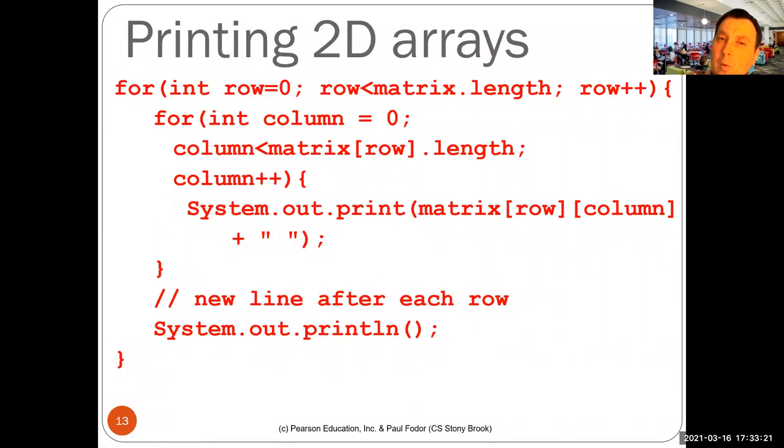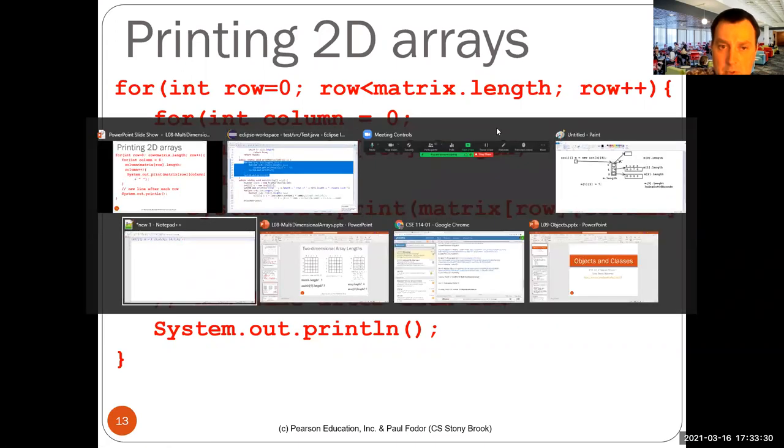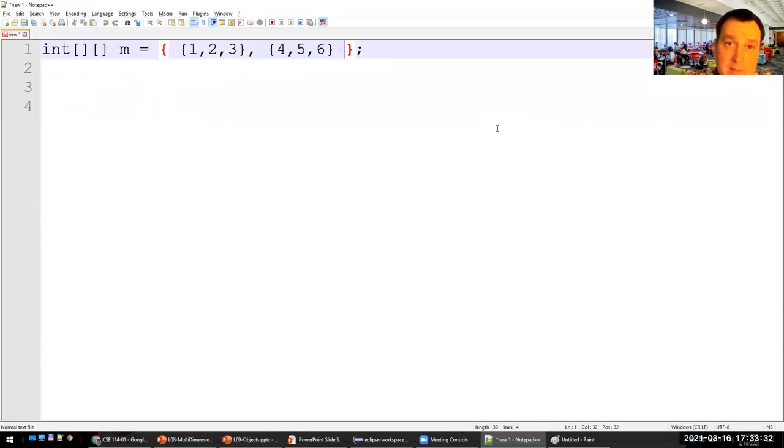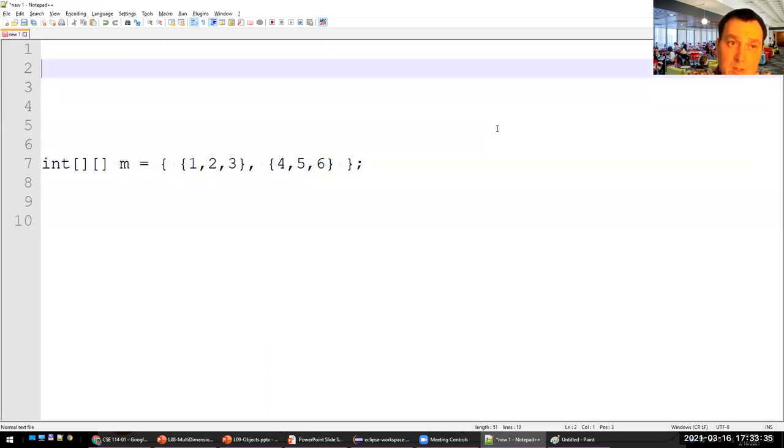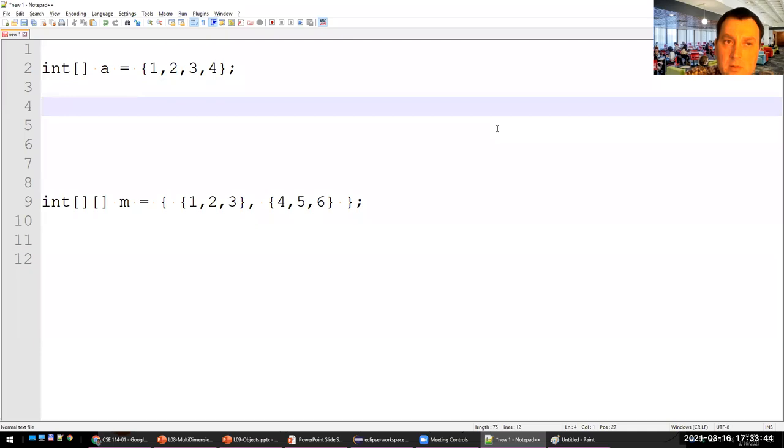Now, one thing that I told you about arrays is that you can use what is called the for each loop. So remember that, and then I will show you how that works for multidimensional arrays. So let's say that we have an integer array A, and this was some array, 1, 2, 3, 4. And you have two ways to print it. You can use an index, integer i starting from zero, as long as i is less than A dot length.